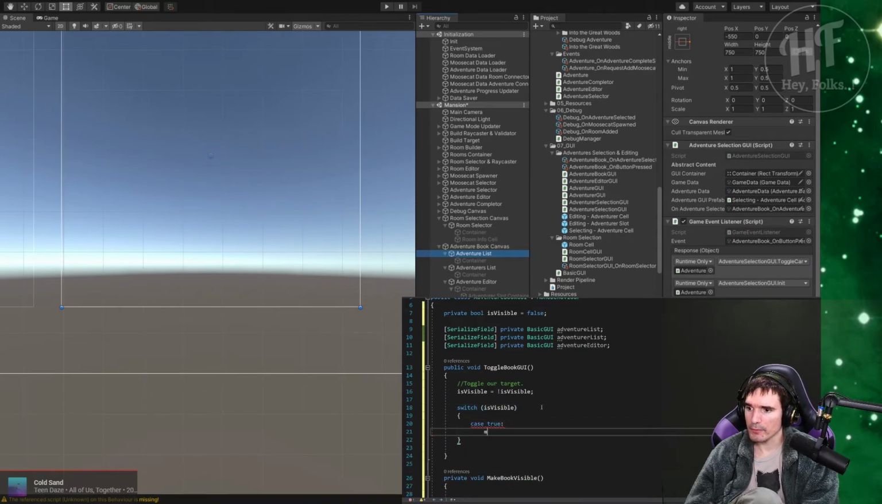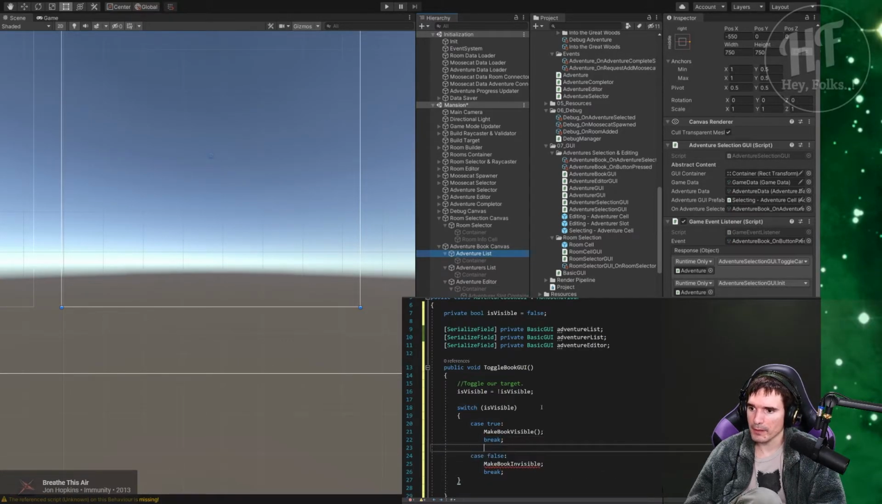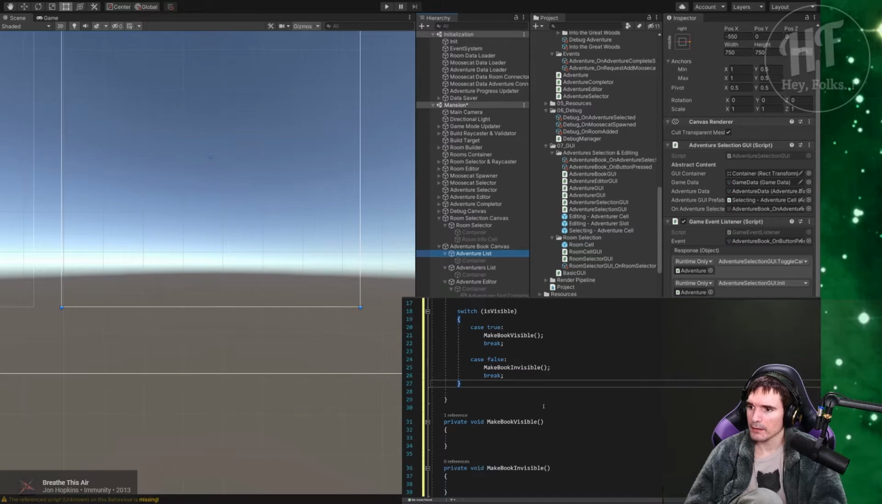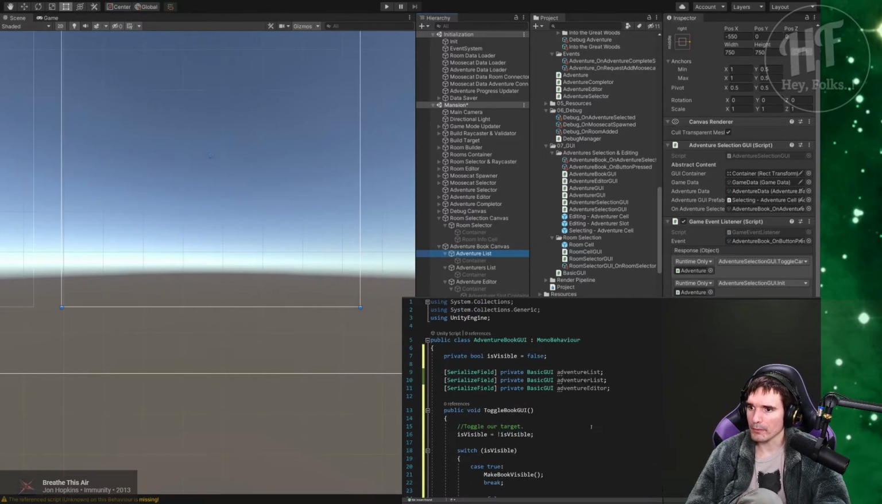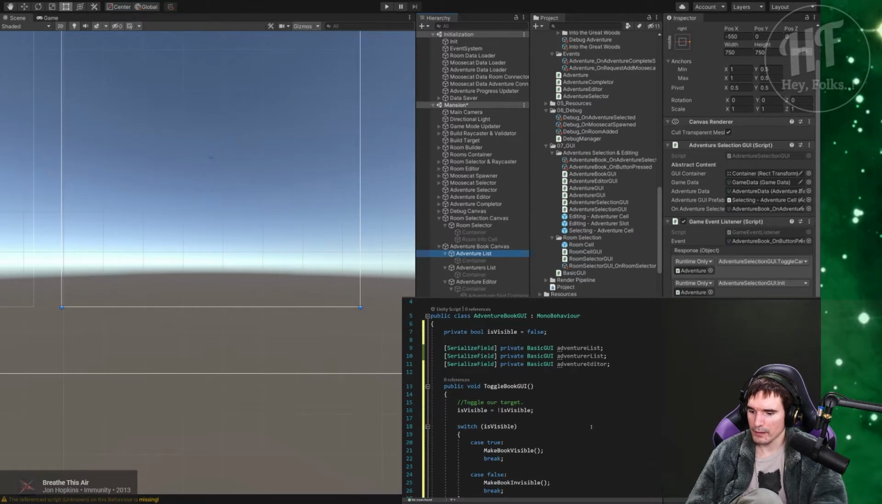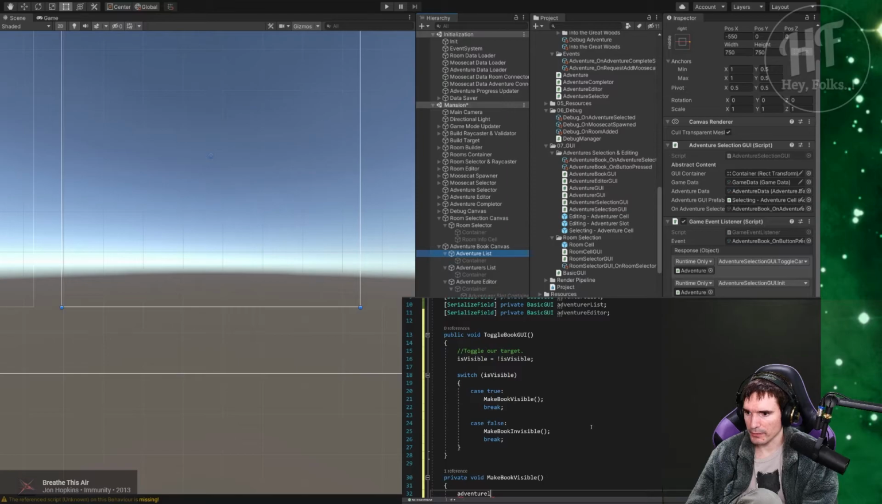So if it's true, then we would make the book visible. And if it is false, we will make the book invisible. And we're going to slap in a few breakpoints. And probably actually do that correctly. Easy peasy, lemon squeezy. Now, if it is being made visible, then we know that we want the adventure list.